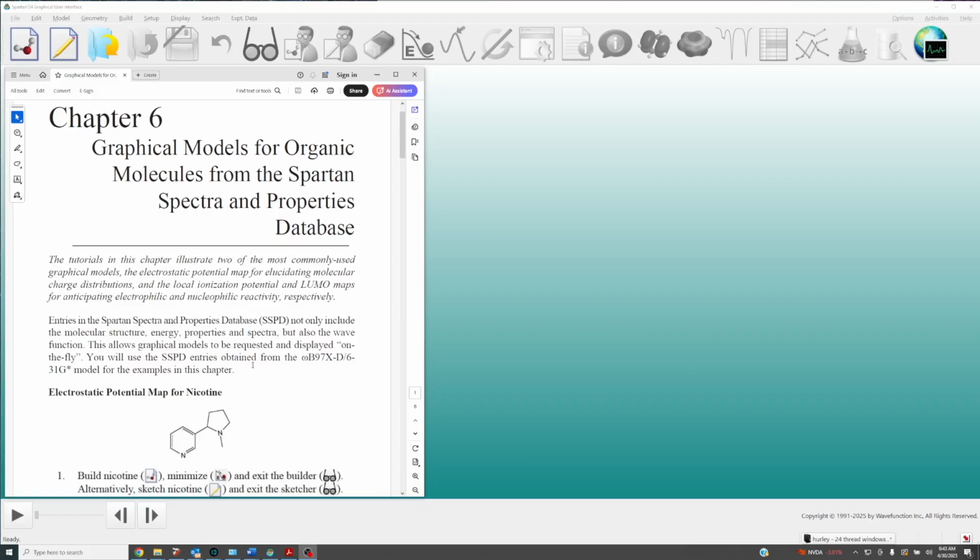Similar to the last tutorial, we'll build examples that we've looked at before. We'll look at nicotine, also an N-dimethyl-aniline, and then androsterone. And we'll look at 3 different surfaces: the electrostatic potential map, the local ionization potential map, and then the LUMO map. So first up, we'll look at nicotine.